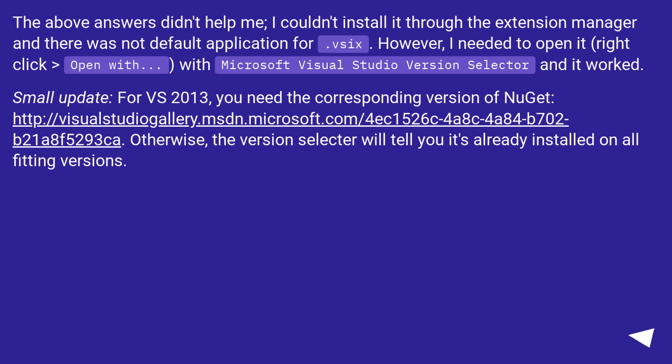The above answers didn't help me. I couldn't install it through the Extension Manager and there was no default application for .VSIX. However, I needed to open it. Right-click, then Open with... Microsoft Visual Studio Version Selector, and it worked.